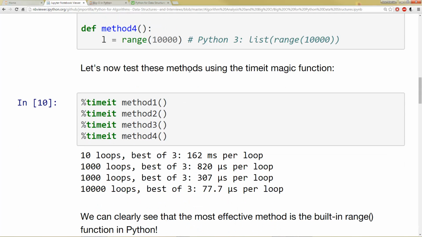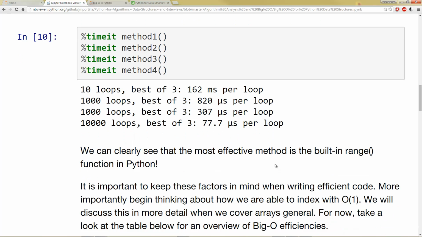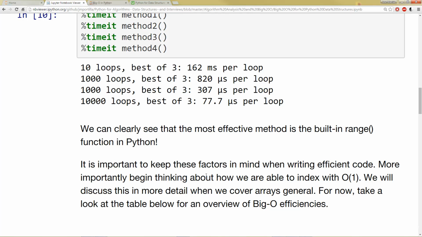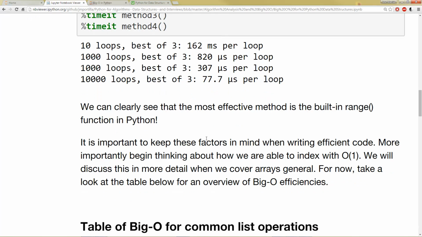If we test these methods using the timeit magic function, you'll see that clearly the most effective method is using the built-in range function in Python, which is good to know, that the built-in method is the most efficient one. In most cases, that will be true. The people who created this language take a lot of time to think about these things, and that's why built-in functions are very efficient and usually the best choice instead of building out your own functions. So it's important to keep these factors in mind, such as using range or built-in functions, when you're writing efficient code, when you're perhaps whiteboarding on an interview question.